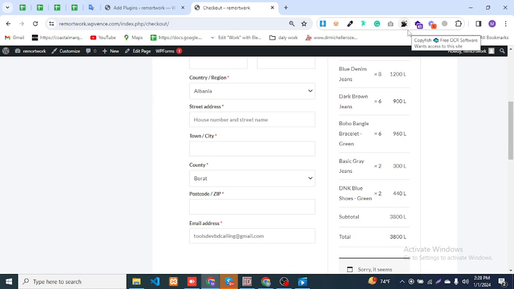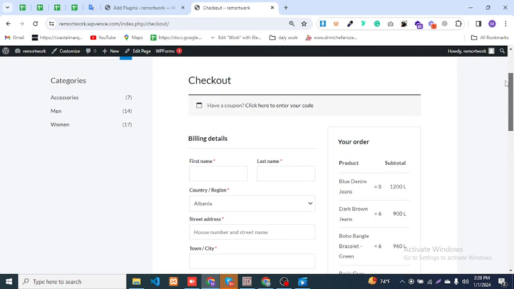Today I will show you how to edit and remove checkout page billing information. By default, WooCommerce does not allow editing and removing these fields. So to do this, we need to install a plugin. Let's see how to do this.